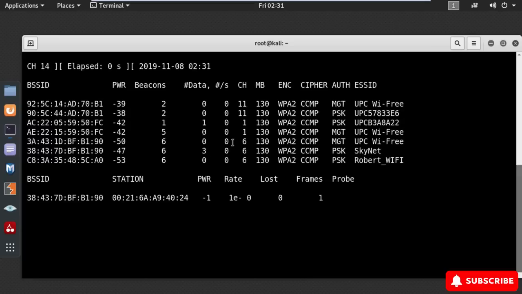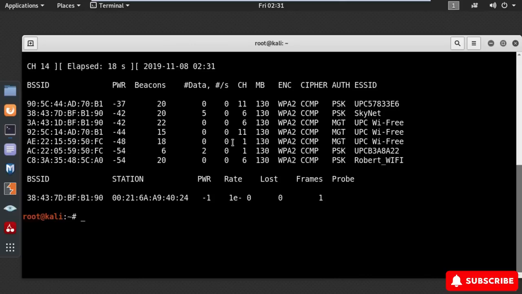Here you can see useful information from all the wireless networks around me, like the MAC address, channel number, encryption type, and network name. Now to stop the scanning process, use Ctrl+C.